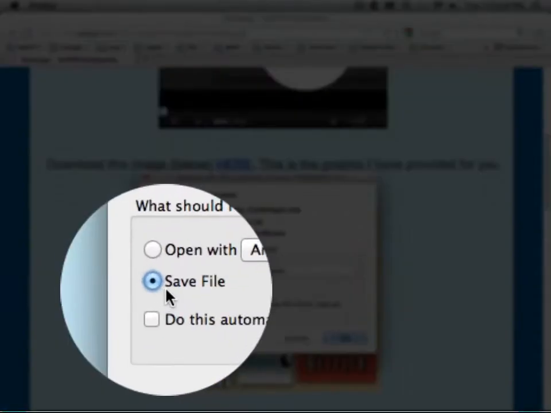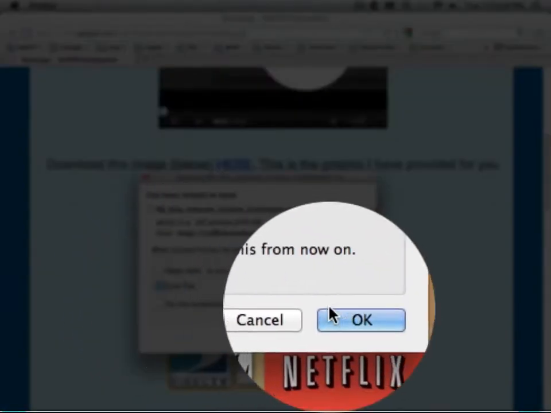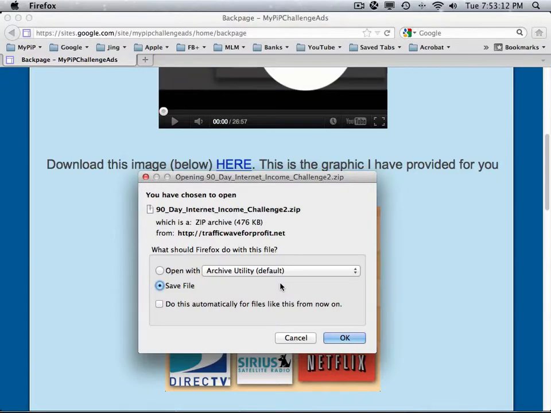To your computer, okay, and then you'll have to unzip it by simply double clicking on the zip file. It'll open up a folder and inside will be the image. Okay, so if you have any problems with this, you need to get with your sponsor or do a search on YouTube on how to unzip a zip file. Okay, be resourceful, you can do this. This is a little homework, it's not hard, trust me.